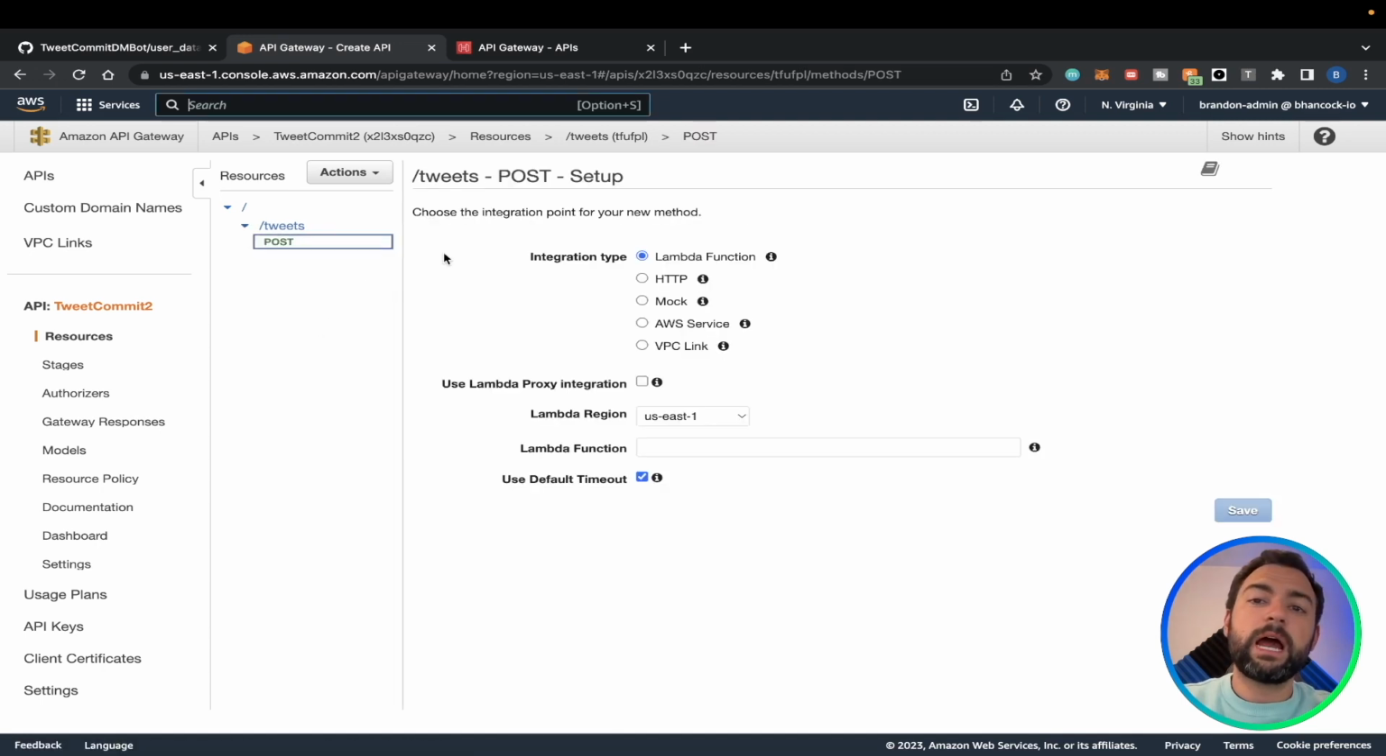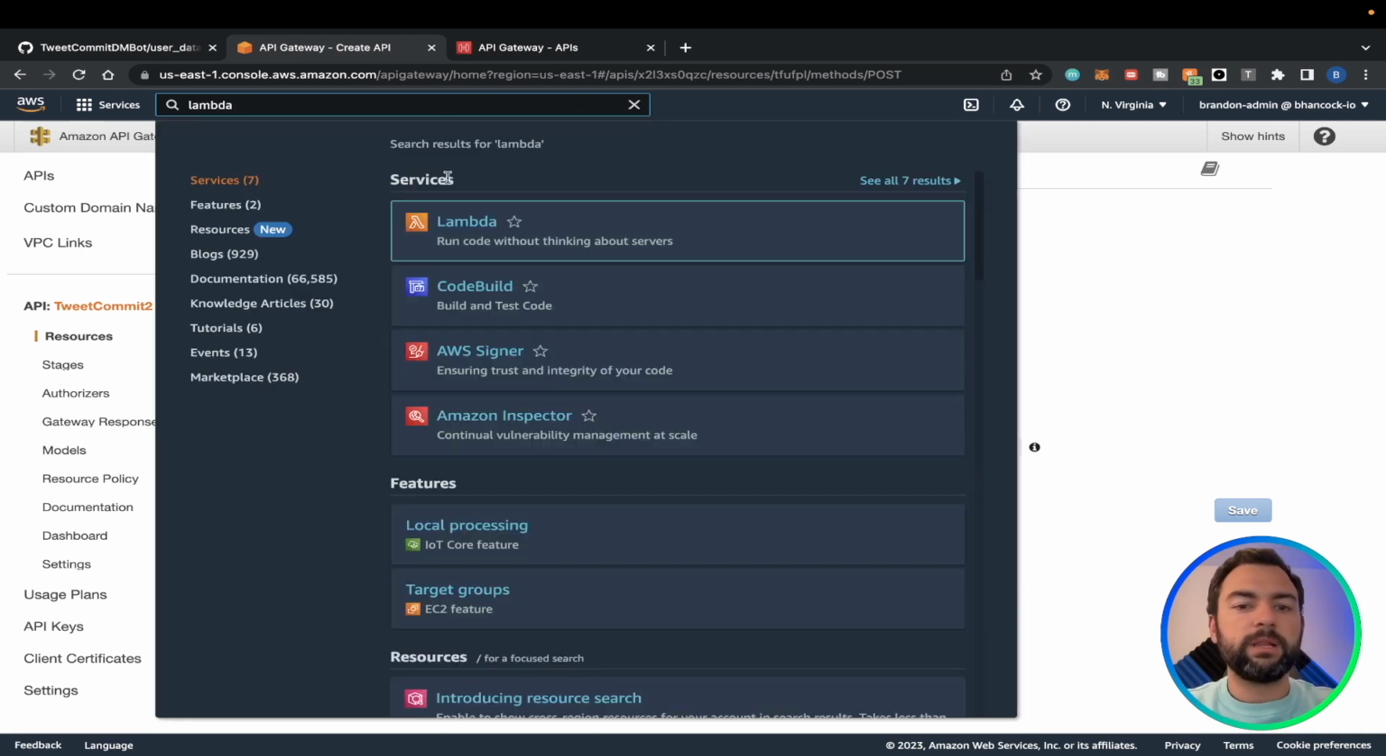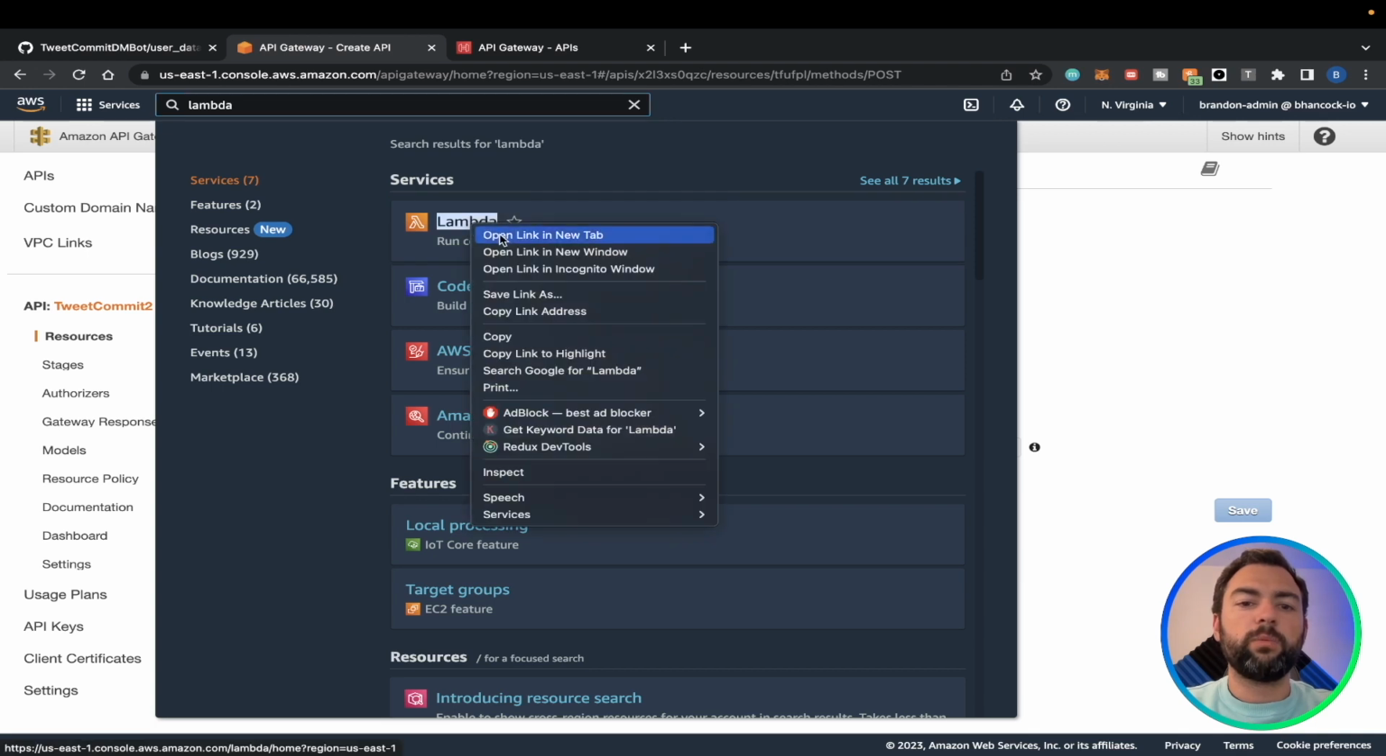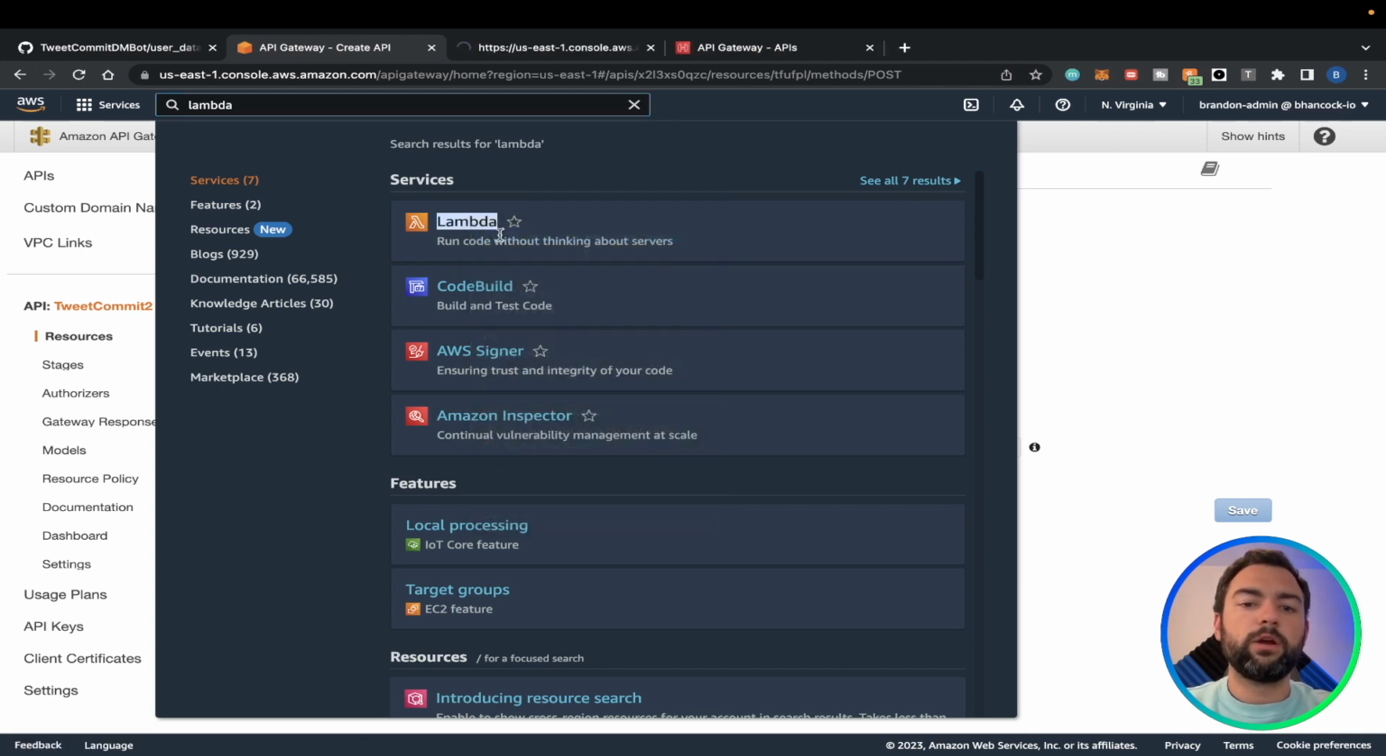Now it's asking us how we would like to integrate the method we just created. In our case, we actually would like to use a Lambda function. However, we haven't created any Lambda functions yet, so we'll need to go ahead and do that. The easiest way is just to type in Lambda up here. I'm going to go ahead and open this in a new tab.